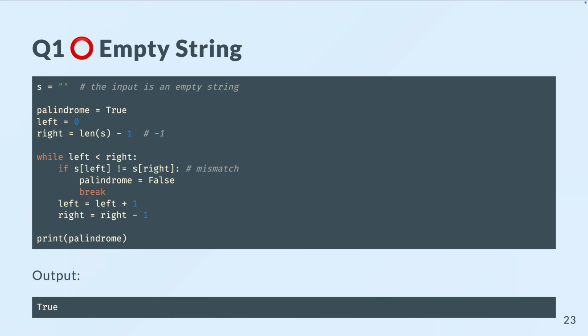Let's solve it. If S is empty, its length is 0. So right becomes length of S minus 1, which is -1. Right is -1, and left is 0. So the while loop never runs. Palindrome stays true, and the program prints true.